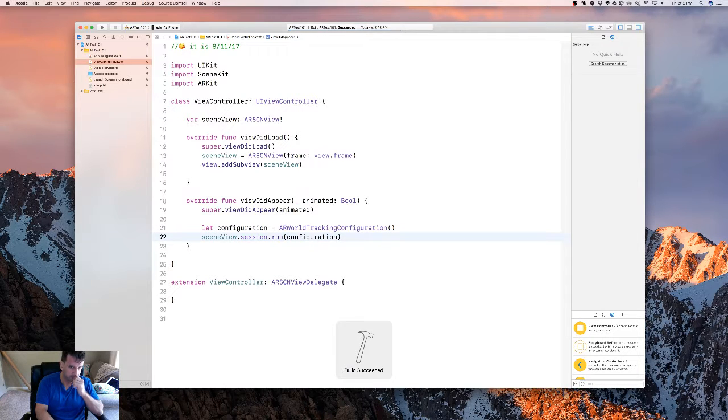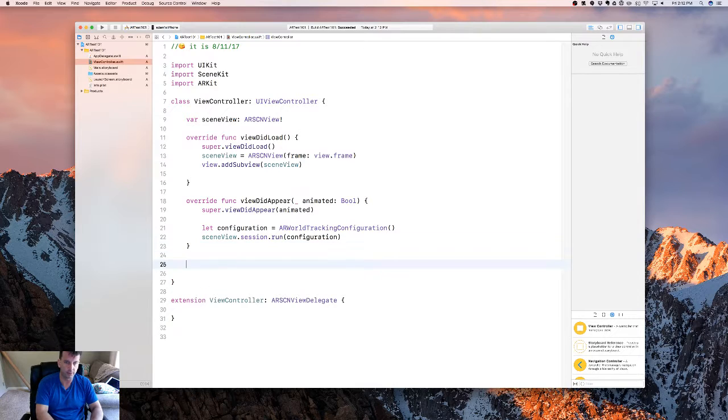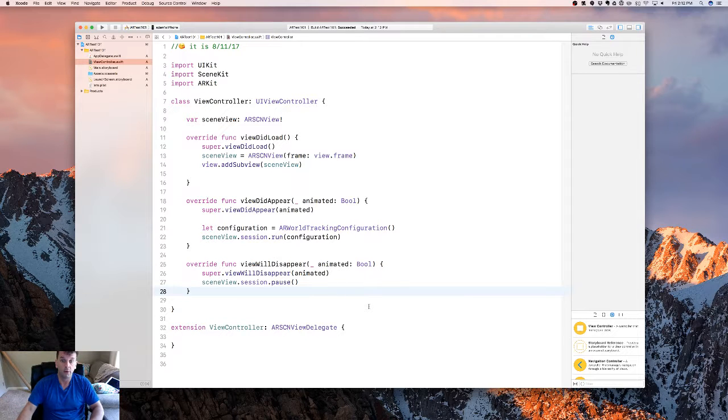Cool. Okay. And you can also pause your session, and that's what we're going to do when the view does disappear. So every time this view disappears, we're going to pause it because this is a resource-hungry thing, this session, right? It's tracking the entire world. So if you're going to pop up another view controller, or if you're going to go to the background, we want to be pausing our session. And when it comes back, it's not a big deal. You can just fire up your session again with this configuration.